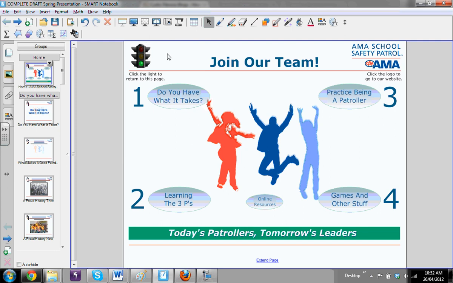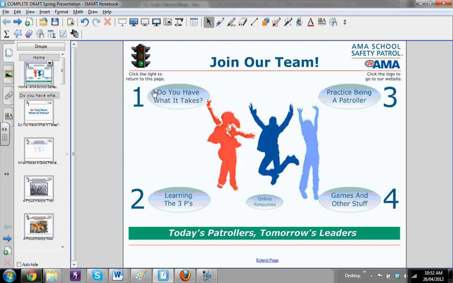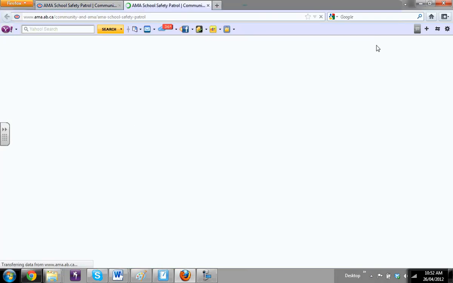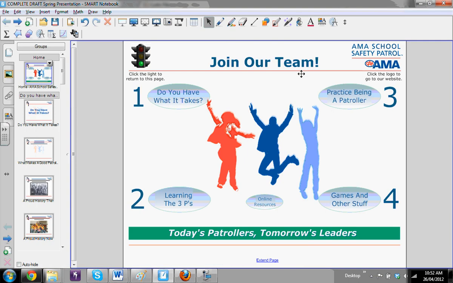As promised, on top we've got the traffic light that whenever clicked on any other page that we go to, we'll always come back to this page right here. On the right hand side on every page of the initial presentation, when you click it, we'll go to the web and pull up the AMA School Safety Patrol website, as you can see right here. Here are the 4 links to the 4 sections.